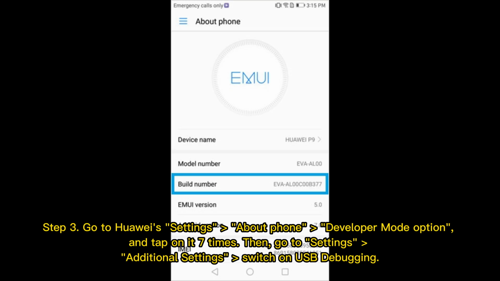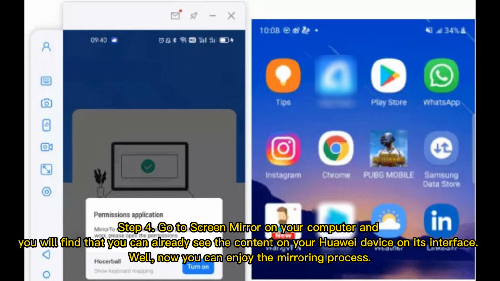Step 3. Go to Huawei's Settings, About Phone, Developer Mode option, and tap on it 7 times. Then, go to Settings, Additional settings, switch on USB debugging. Step 4. Go to Screen Mirror on your computer and you will find that you can already see the content on your Huawei device on its interface. Well, you can enjoy the mirroring process.